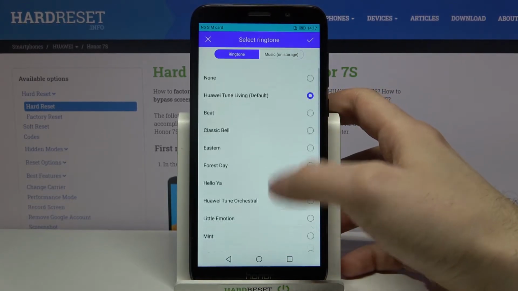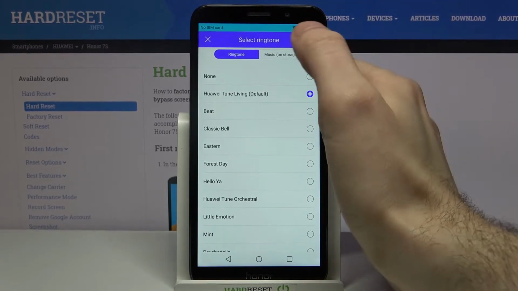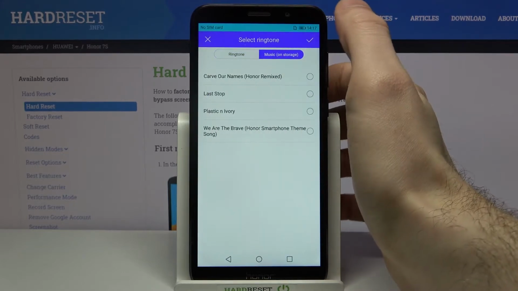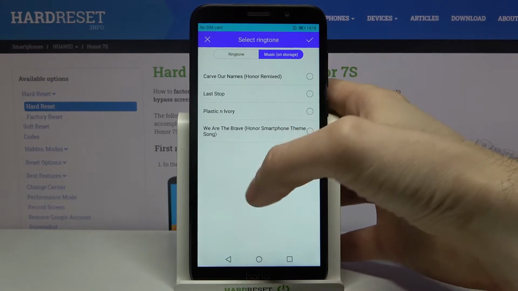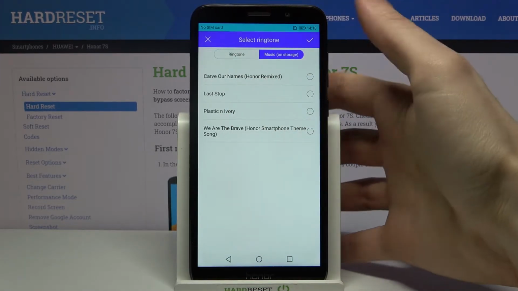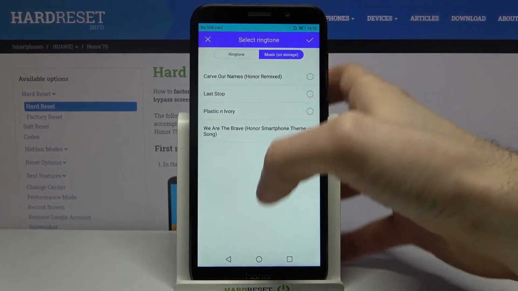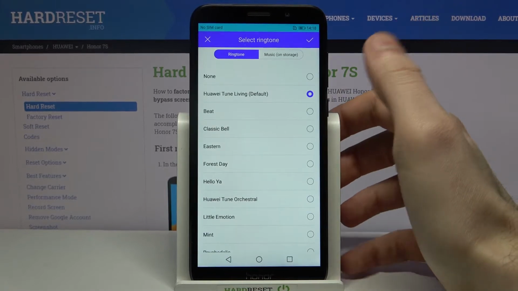And here you have all of the preset ringtones. You can also add your own ringtone somewhere here. Here will be shown the ringtones from your storage, and you can select your own song here, or you can just select one of the presets.